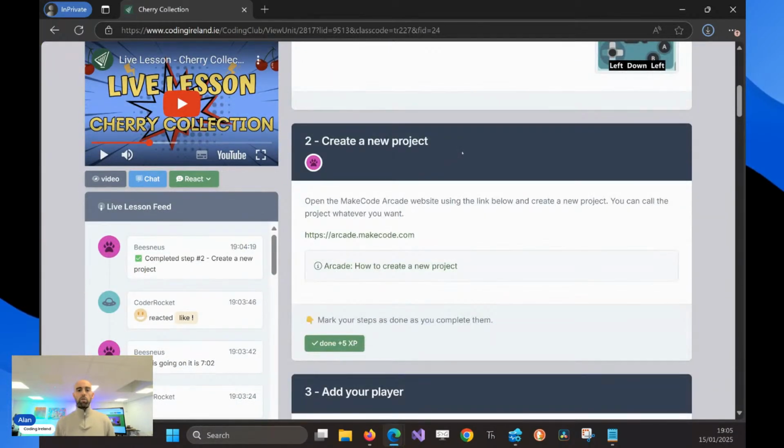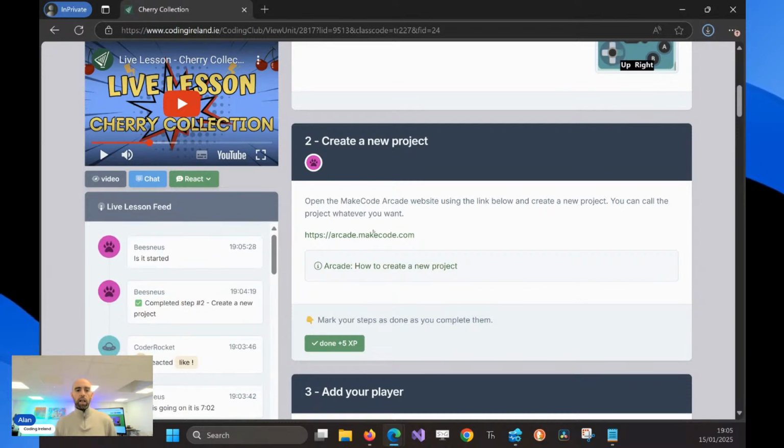To do that, we're going to use a website called MakeCode.com. If you look inside step number 2, which is called Create a New Project, in there is a link, and it says https://arcade.makecode.com.